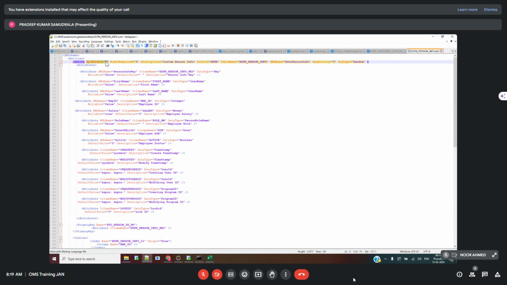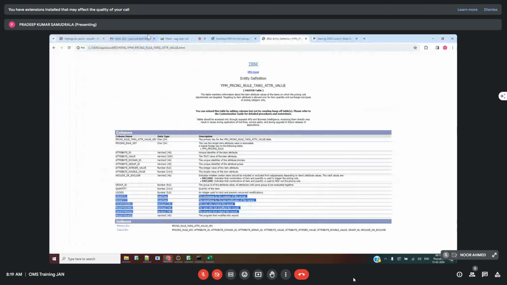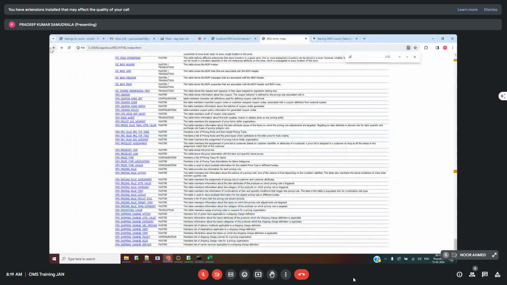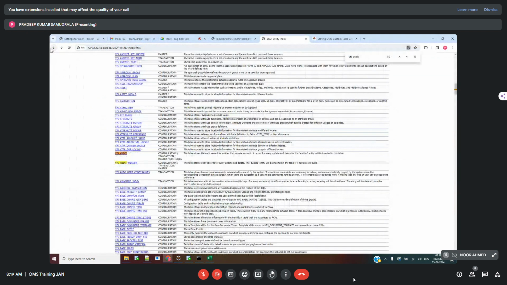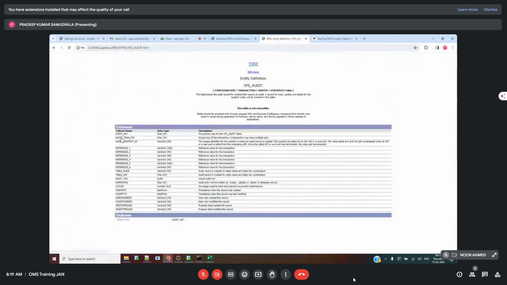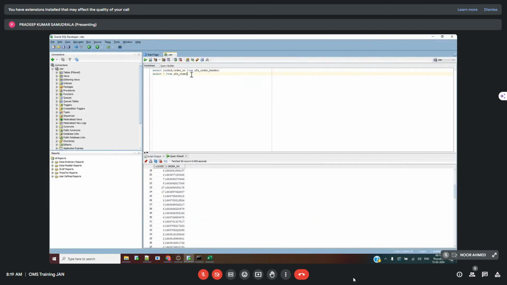The next attribute is audit required equal to Y. What is meant by audit? Who has performed the modification? When was that particular order created? So there is a table called YFS audit in Sterling Order Management System, and all that information will be stored in this particular table. For example, I go to YFS audit here, select star from YFS audit.